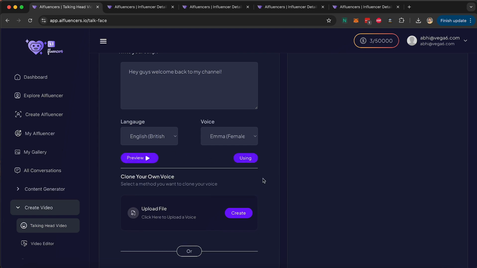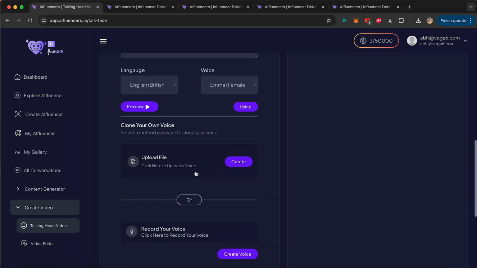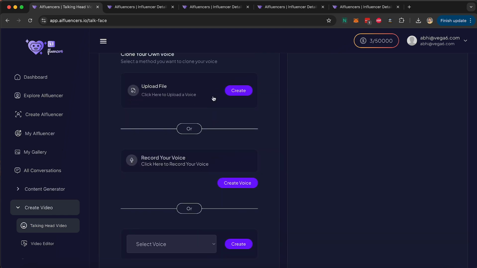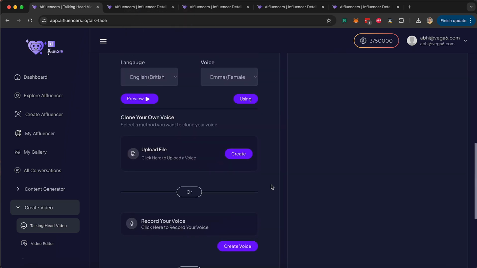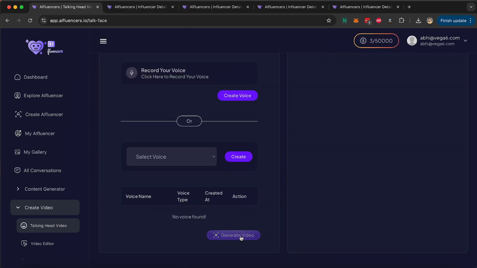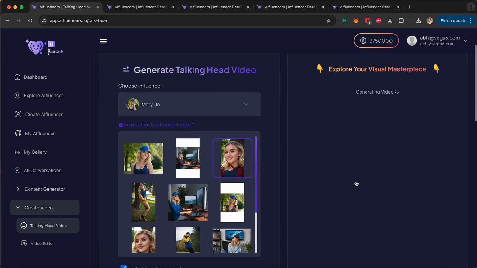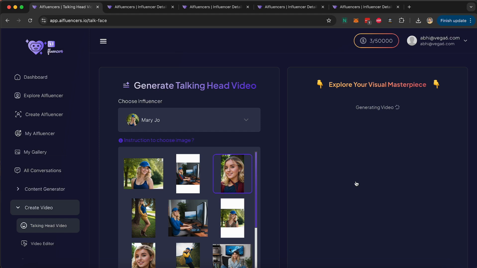We can preview it, and if it's good, we click on use it. Now, you can also clone your own voice. You can record your own voice if you don't have a sample to upload. And you can pick from all the previous voices that you have created. Now, once all is done, you simply click on create video and AI influencer will start creating a talking head video for you to use.